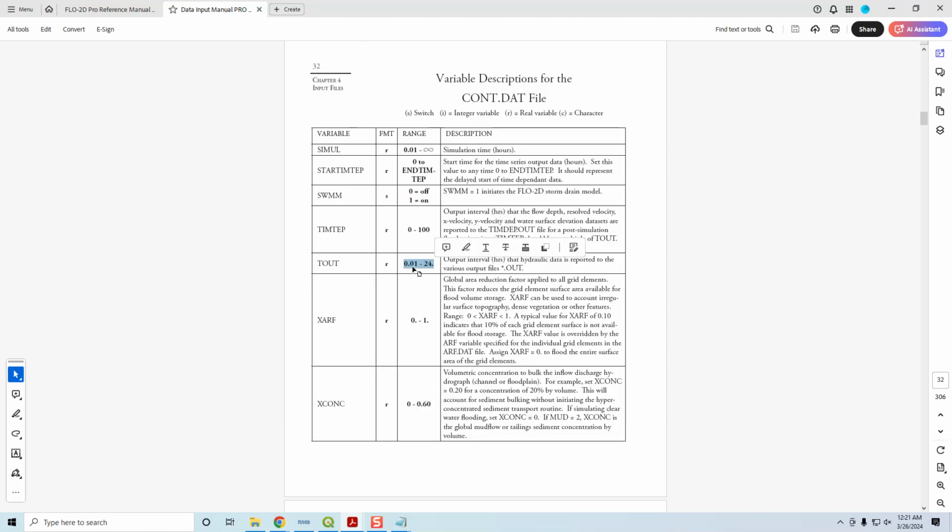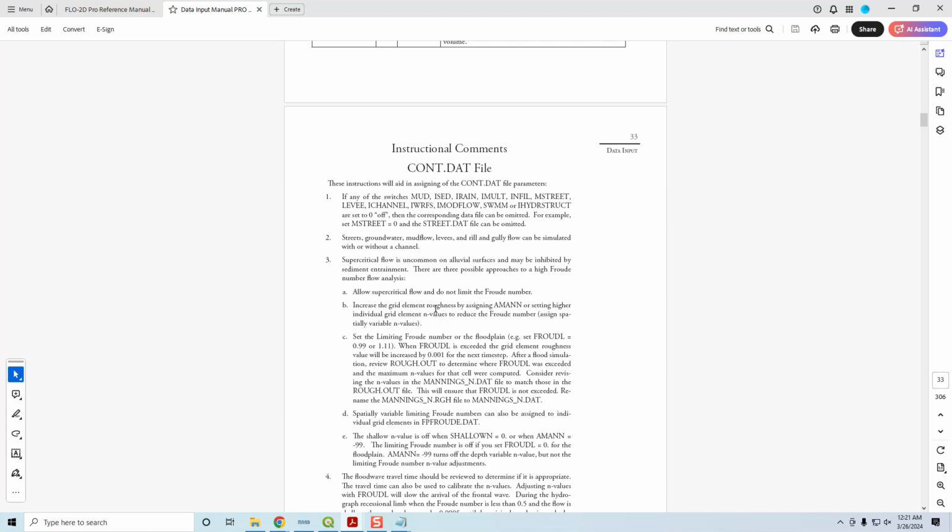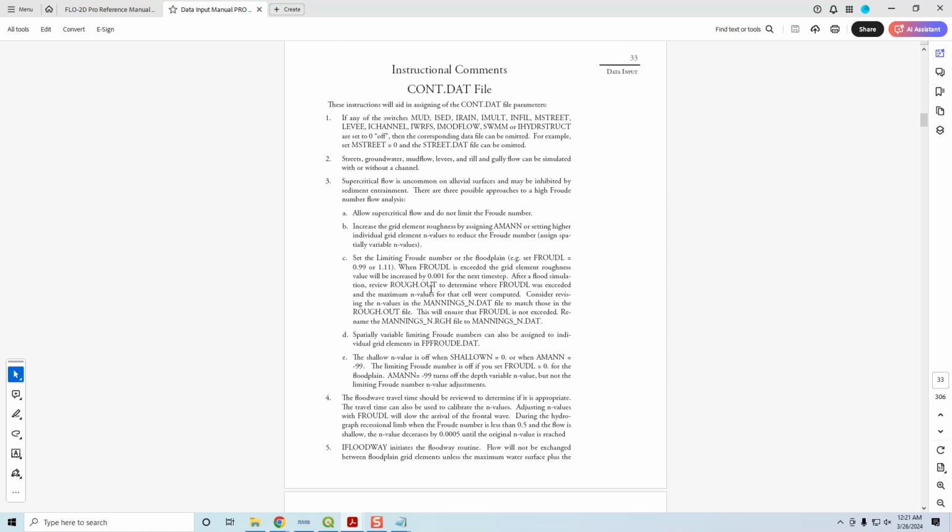So you can get data printed out at every 0.01 hours, and I think if you leave it at 0, it's going to default to 0.01, or as high as every 24 hours. So there'll be the name of the variable, the type of variable. It could be a switch, an integer, a real number, or a character, and then a description and units would be over here. And then extra information, extra instructional comments below.